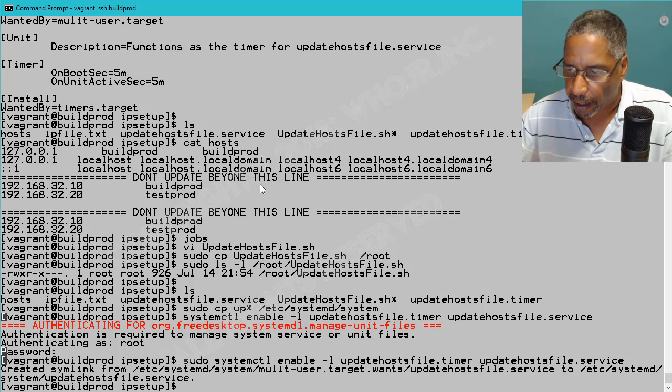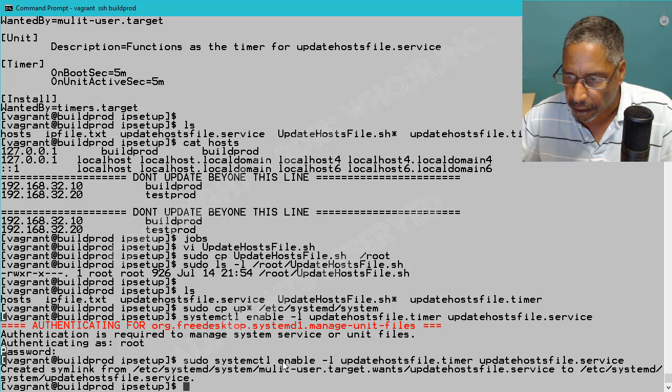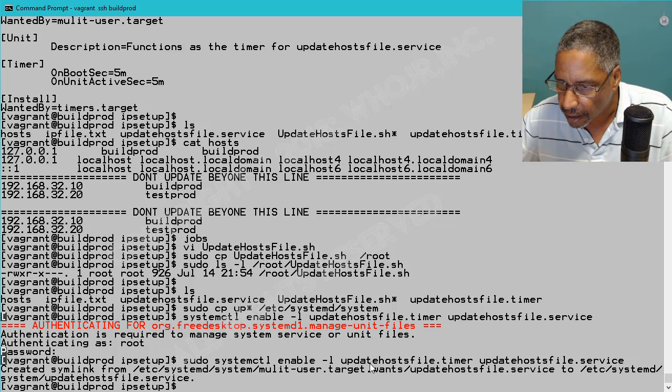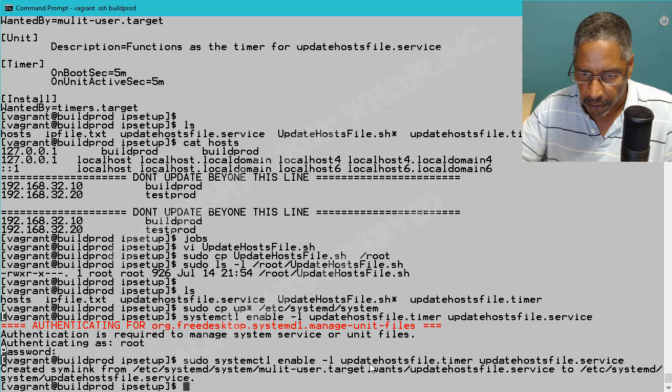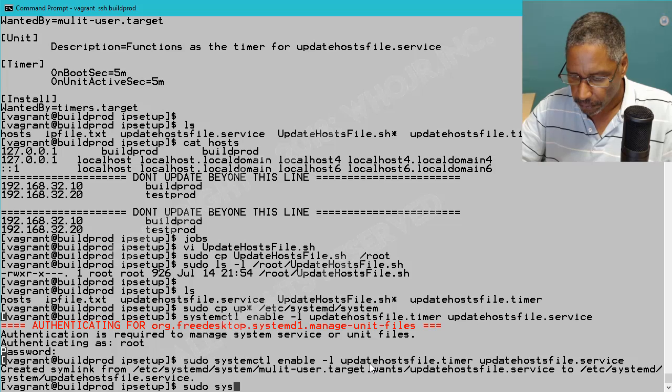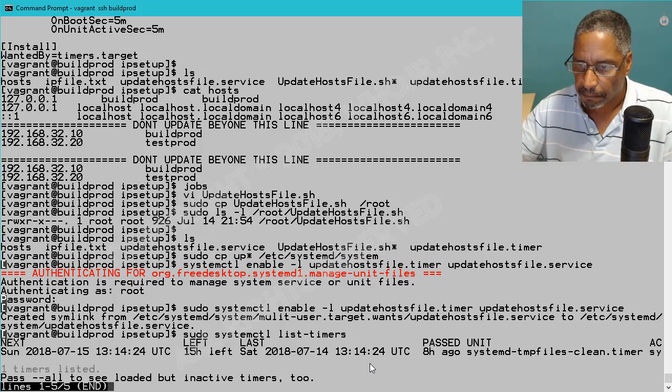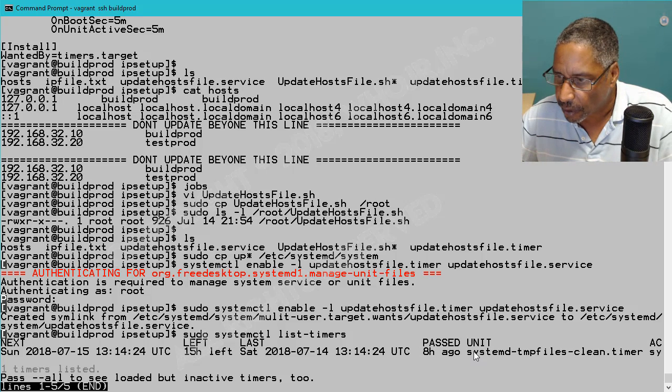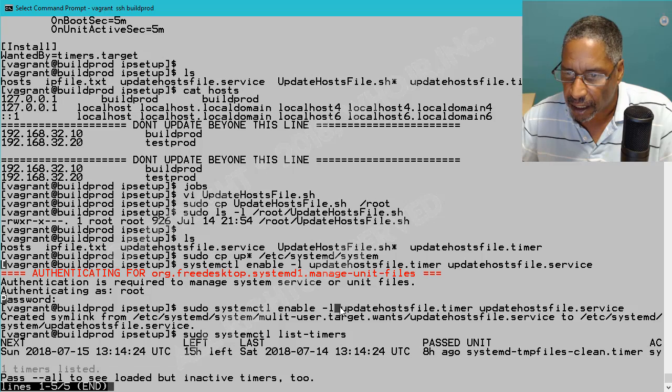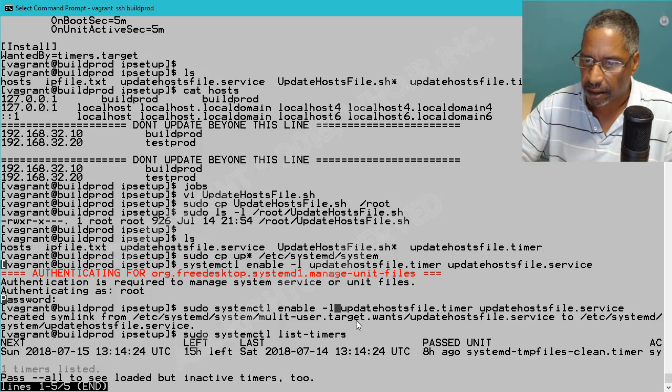Okay, and it looks like when we ran that command, we created one for the service, but I didn't see the timer in there. So why didn't we see the timer? Okay, let's go ahead and check the timer. So let's do a sudo systemctl, and we will say list timers. And what we see is the clean timer, but we don't see our host timer, and I wonder why.